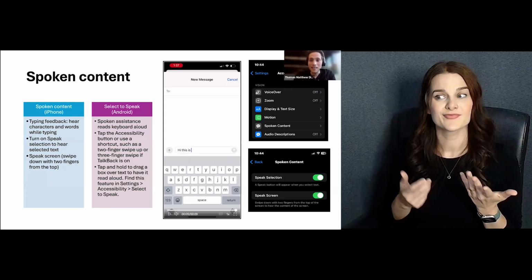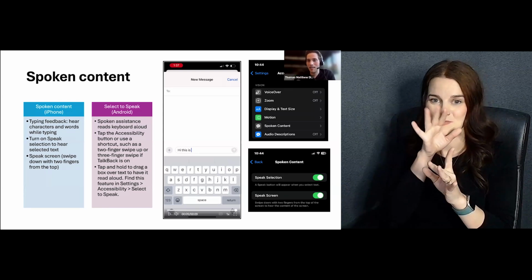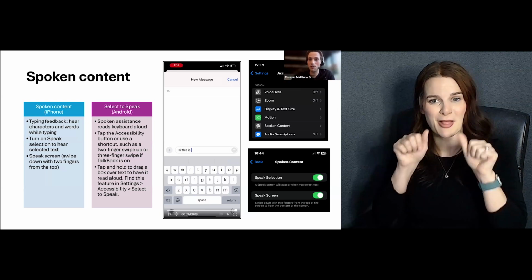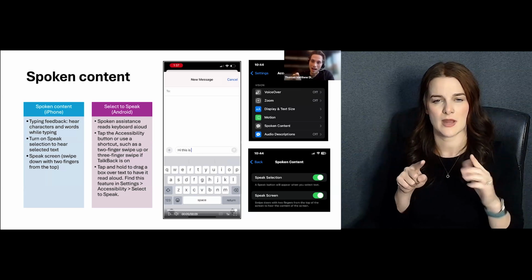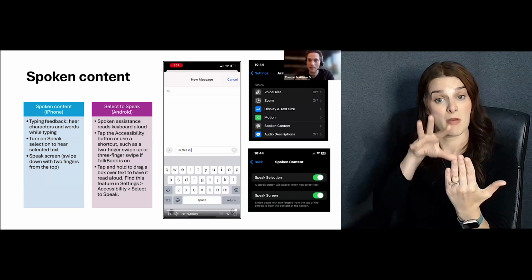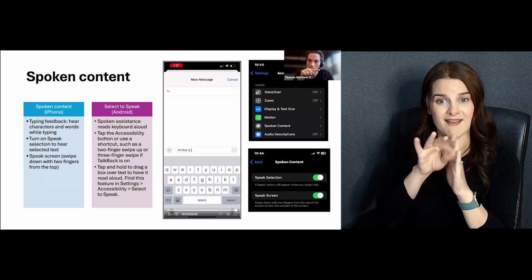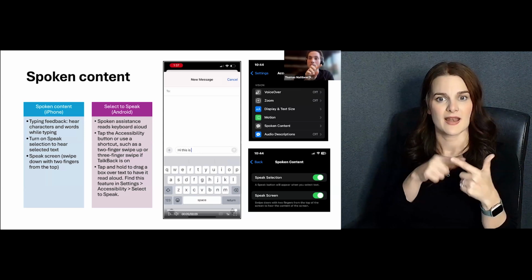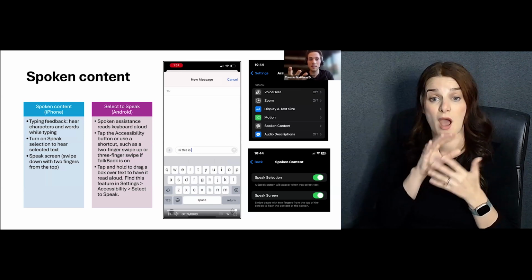So this is super helpful if you need to hear auditorily what you're typing. In addition, you can use spoken content and accessibility to read what's on your screen. So you can select and highlight a chunk of text to have that then get spoken back to you. So when you highlight and select, you have copy, paste, but then one of the options is to speak, and then it speaks to you.